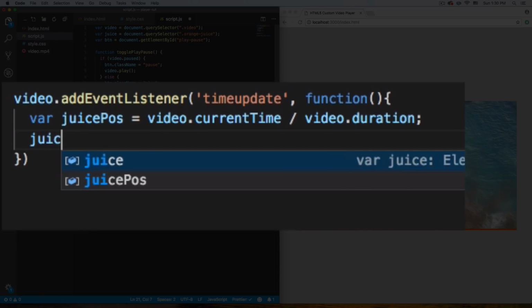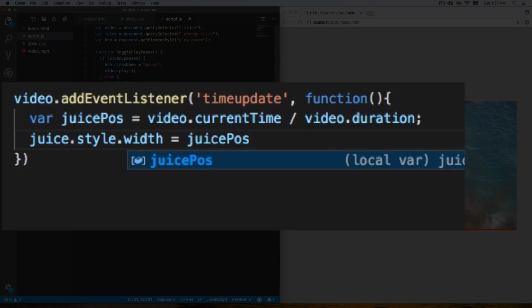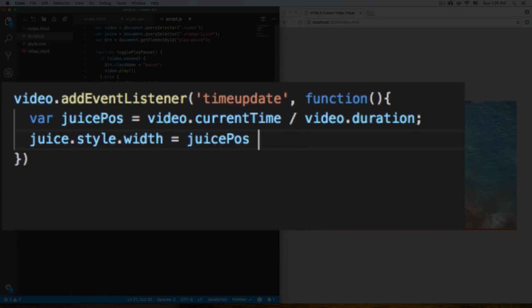So let's say juice dot style. So now I'm playing with the CSS. Width is equal to juice position, which is the number that we have right here, times 100. And then we're going to add that percentage. So it's going to give us a number, and because we added this percentage, it's going to say 1%, 2%, 3%, whatever, and the width is going to change with the time. Okay, so we are changing the CSS width percentage with this. Okay, let's save it.